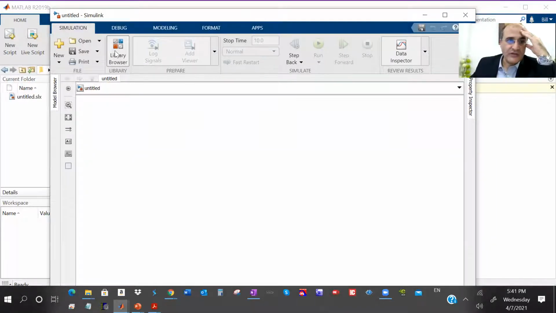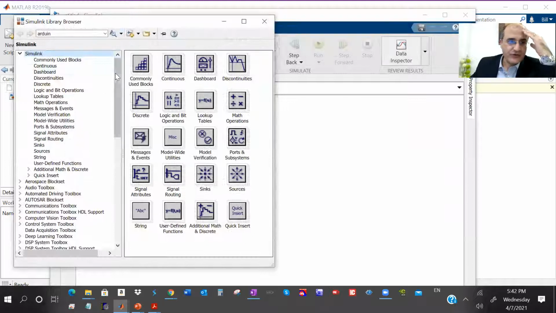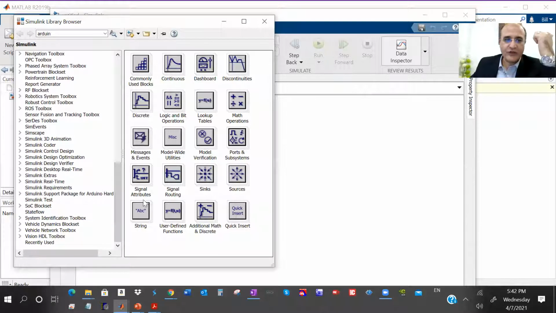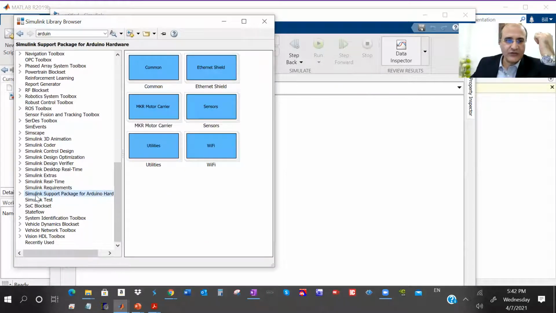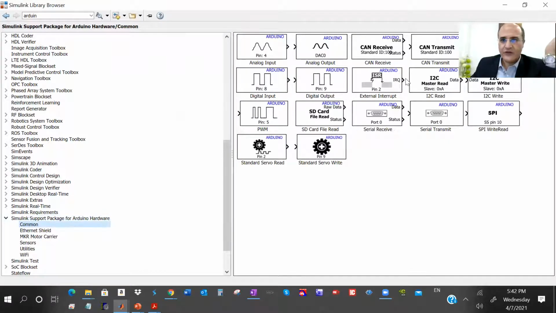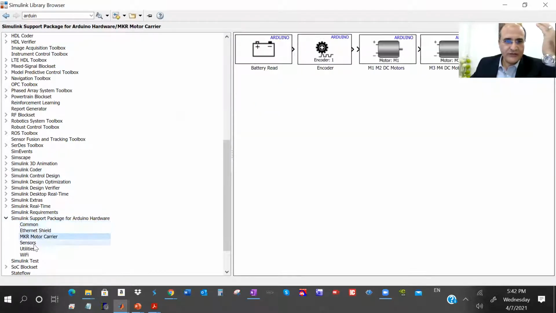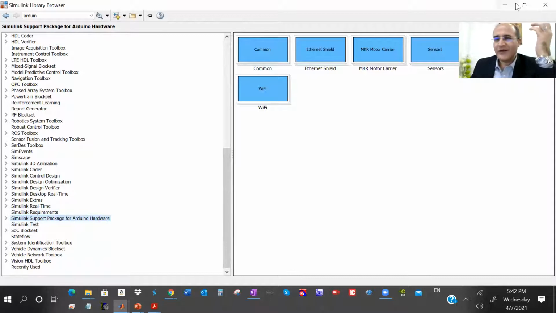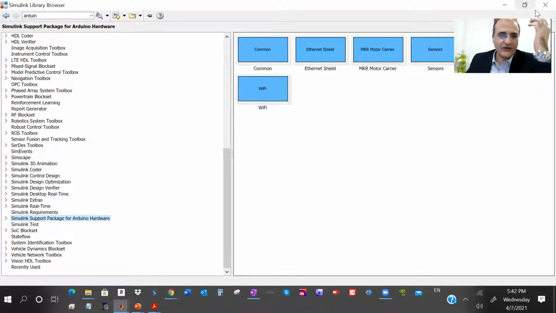You click on library browser. This is what you get. All these things. Some of them are already built in with Matlab. When you install the support package for Arduino, this is what you get here. So let me see Simulink support package for Arduino hardware. Here you get a lot of blocks. We're going to use them. If you want to use Raspberry Pi, same thing. Go install the support package for the Raspberry Pi. You get the packages for these things.